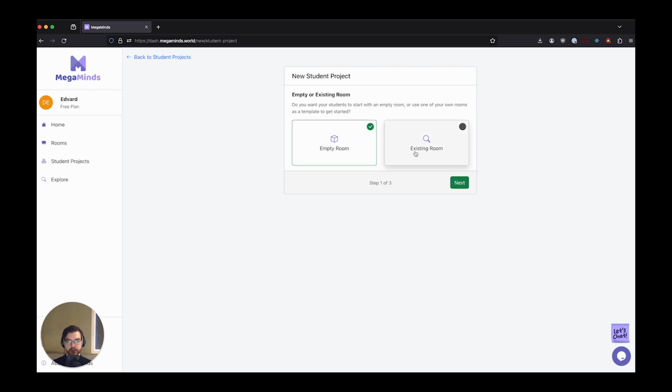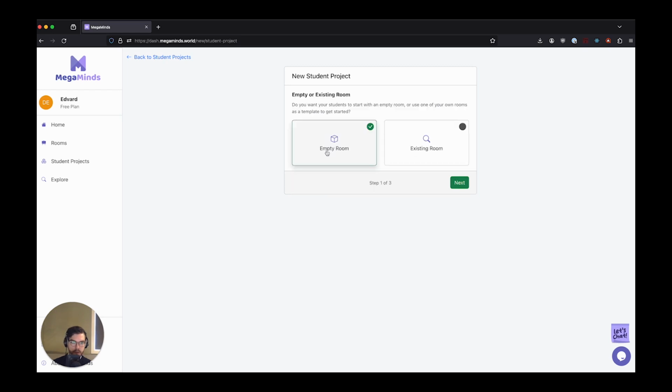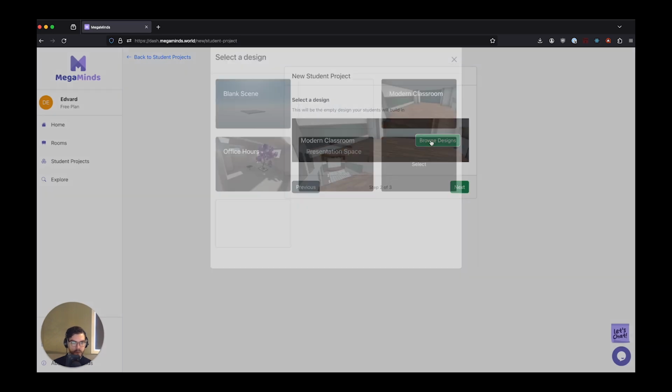You can also choose existing room, which if I click this and I click next, it will ask me to browse my own rooms. I'm going to make an empty room for this example, so I'm going to click next.